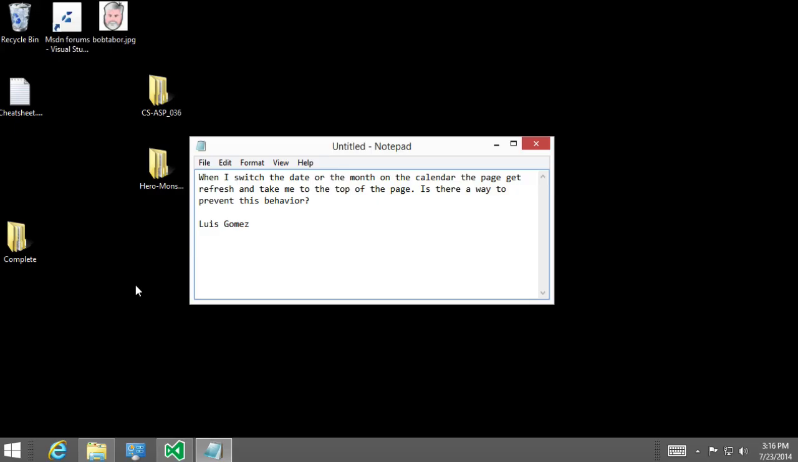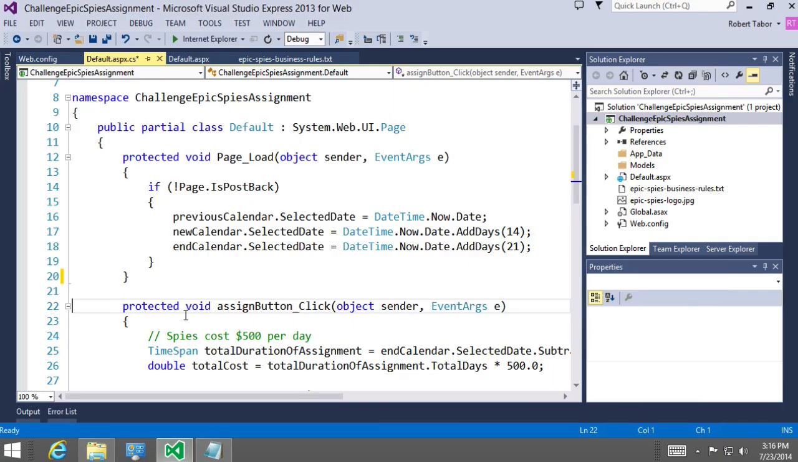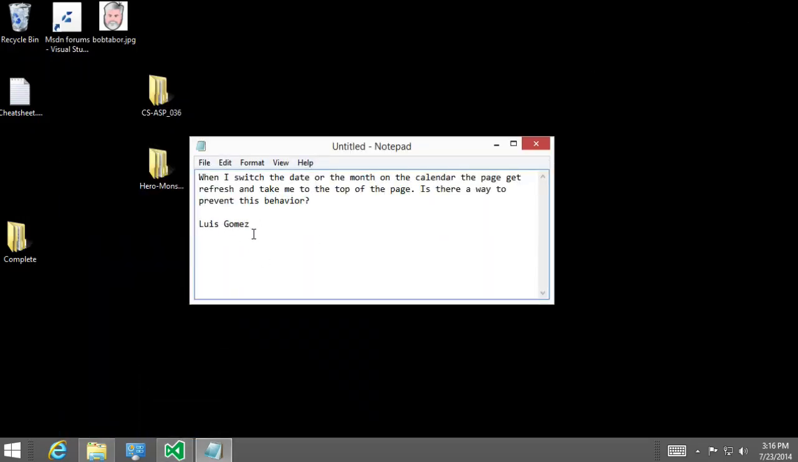All right, so there was one annoyance in that Challenge Epic Spies assignment, and it's pointed out here by user Luis Gomez. When I switch the date or the month on the calendar, the page gets refreshed and takes me to the top of the page. Is there a way to prevent this behavior?